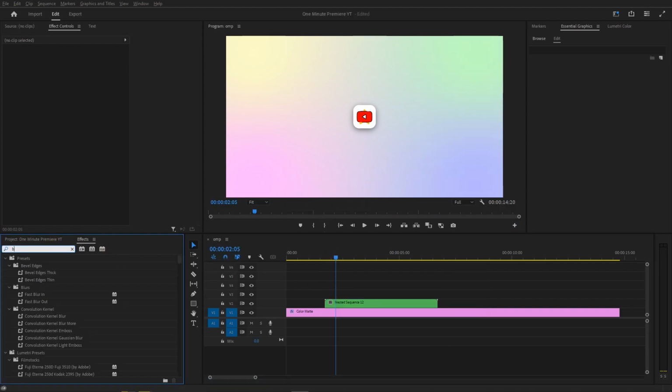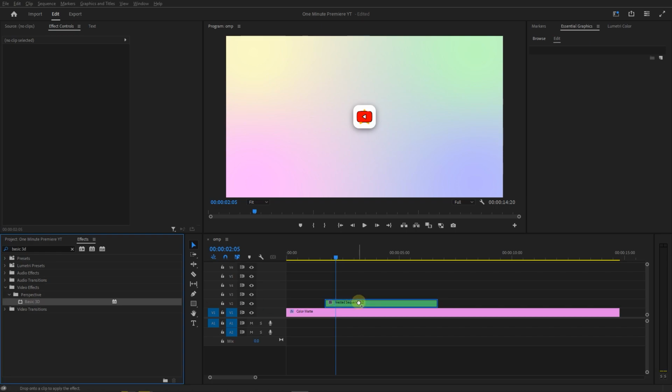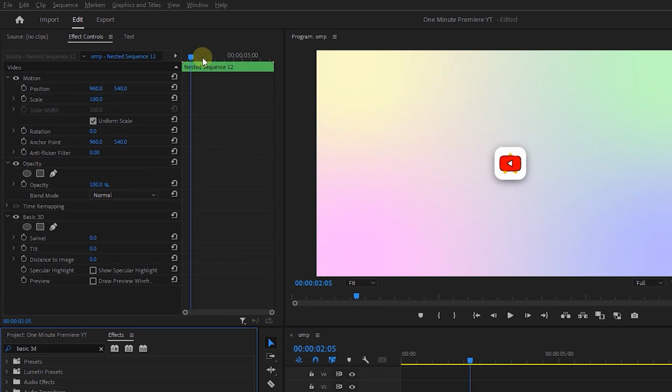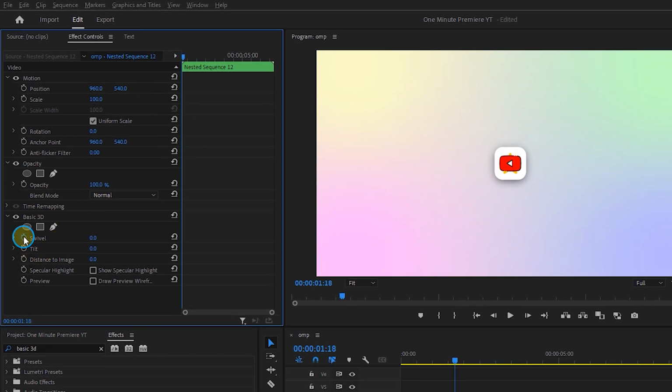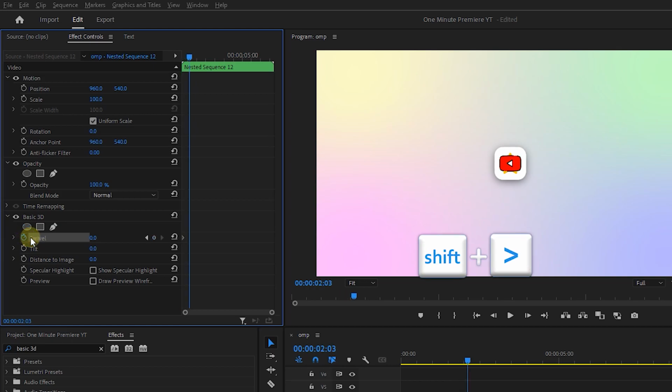Search for Basic 3D and drag it into the nested sequence. Move the playhead to the start of the nest and click on the stopwatch next to swivel to create a starting keyframe. Hold down the Shift key and press the right arrow key 4 times to go forward 20 frames and set swivel to 180. Now we have this animation.